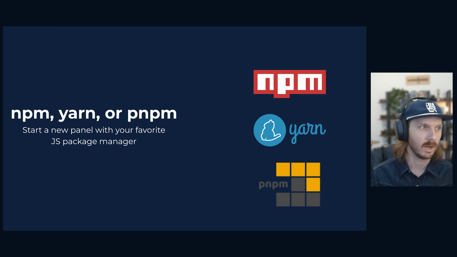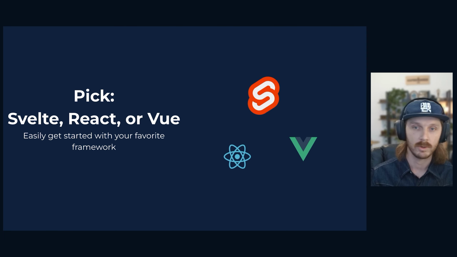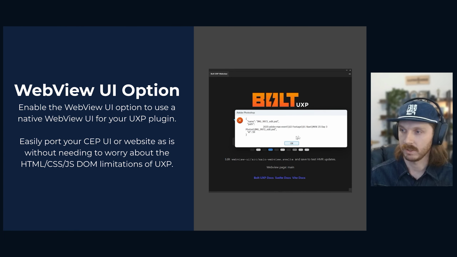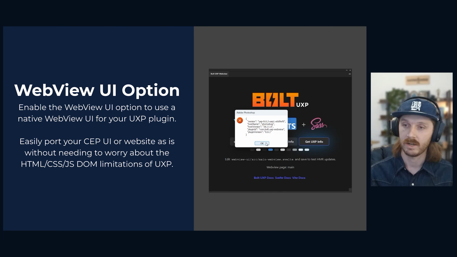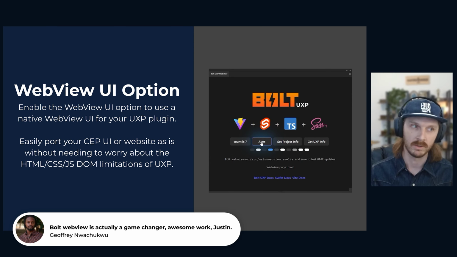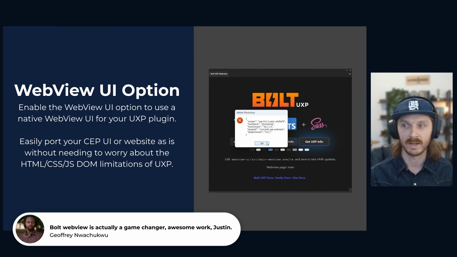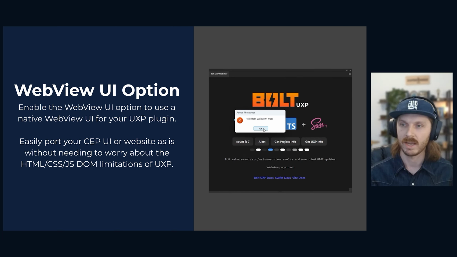You can start a new plugin with yarn, PNPM, or NPM, depending on which package manager you like best. You can use Svelte, React, or Vue, depending on your preference of UI framework. And recently, we added a WebView UI option, which was a big overhaul. This allows you to add a web view as your entire user interface for all of your UXP panels. That way, if you have complex UIs that aren't supported by the native UXP widgets, you can opt in to use a WebView UI, and now everything that worked in CEP UI or on your web UI is now going to work in your UXP plugin.